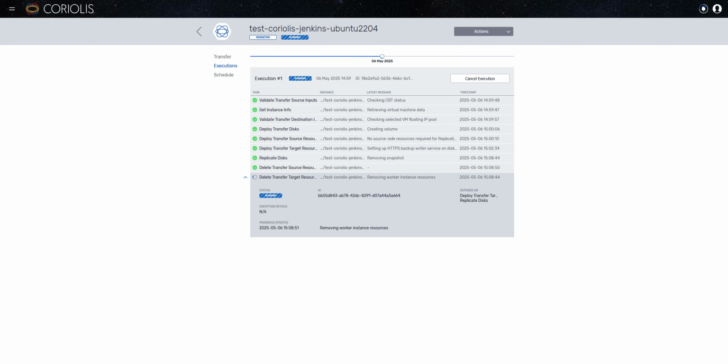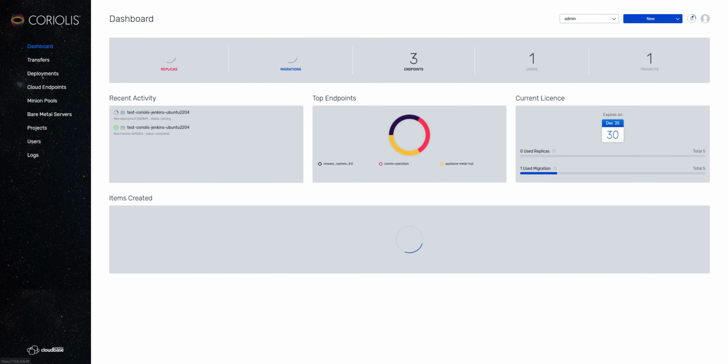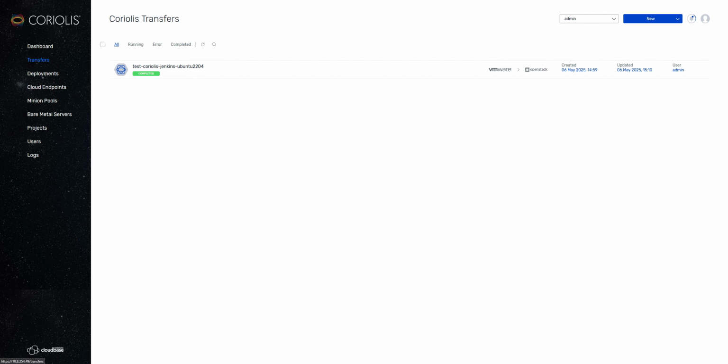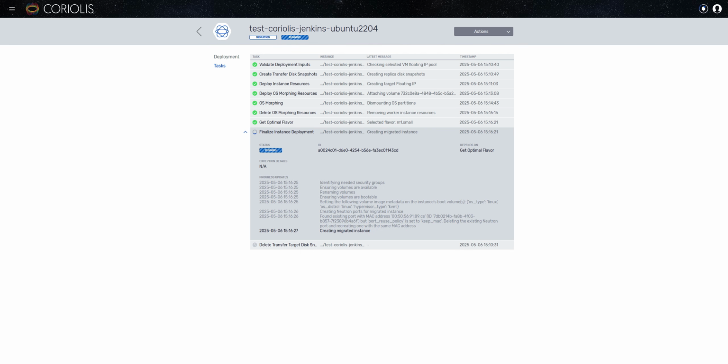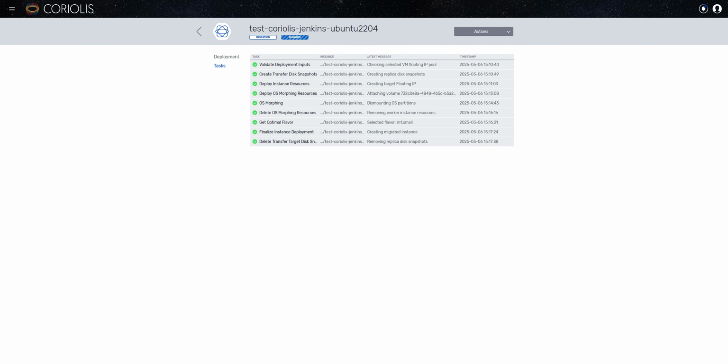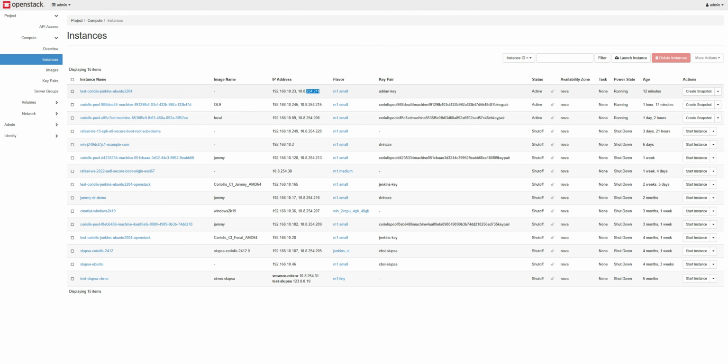Now, if we check the deployments page, Coriolis will validate the deployment inputs, create the snapshots for the transfer disks, deploy the instance and OS morphing resources, perform the OS morphing process to remove VMware tools and apply platform-specific drivers, and once the machine is up and running on the destination platform, it will delete the temporary resources.